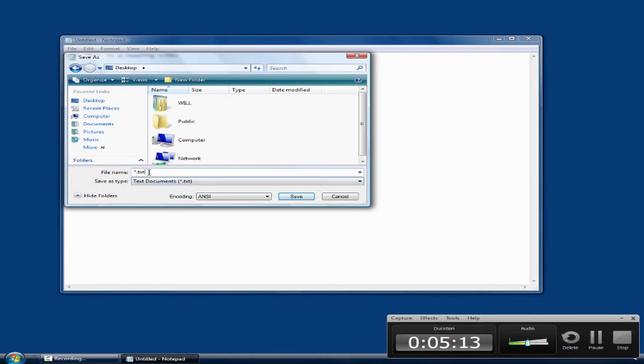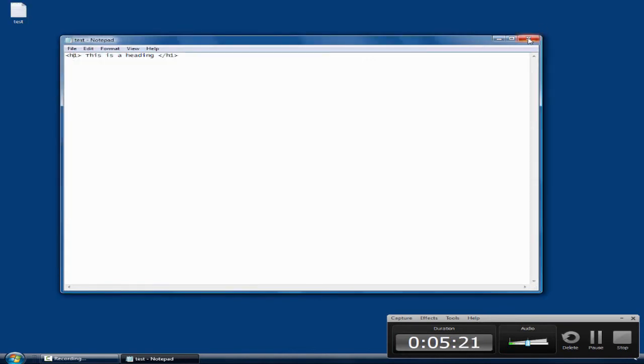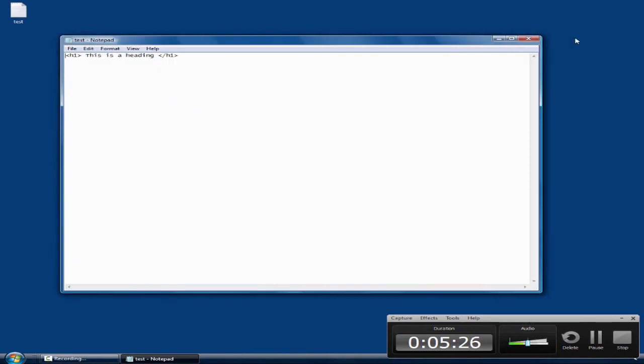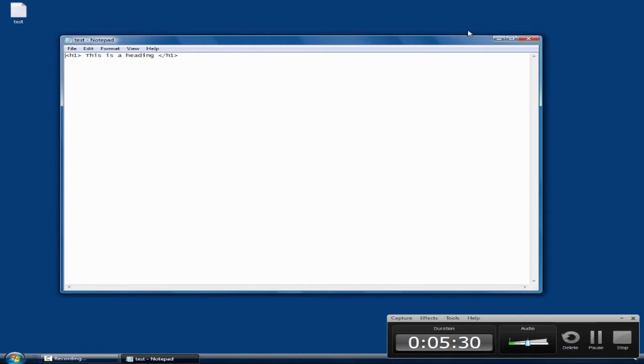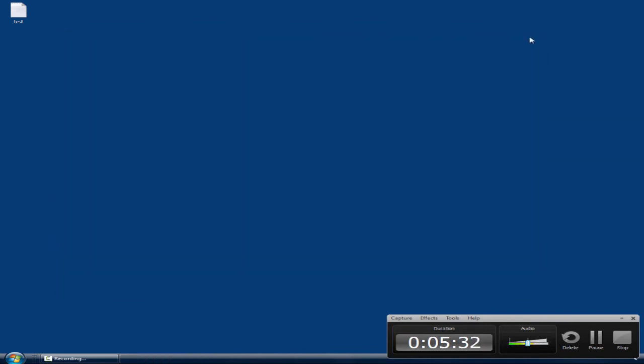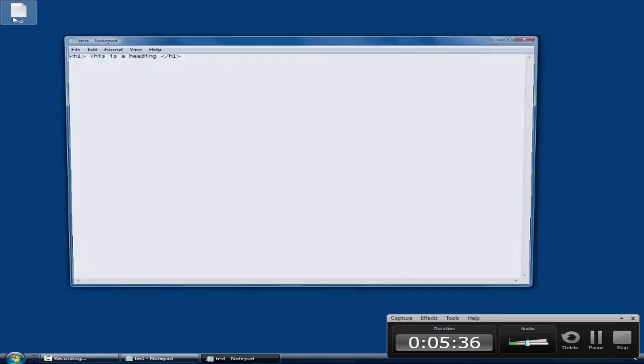So let me save it as a text so you see what it looks like. So if I save it as a text and save it there, if we open that, this is what it looks like as a text. Okay, so if I open that, there you go. So it opens up as a text. But if I want to save the same document as a web page, you see the difference.